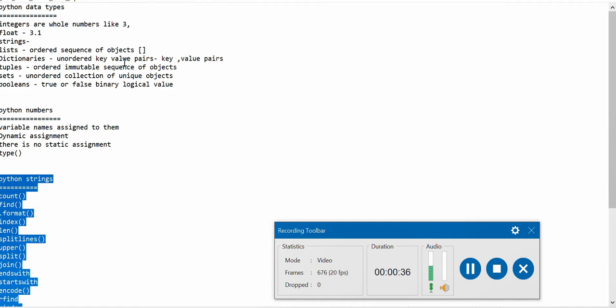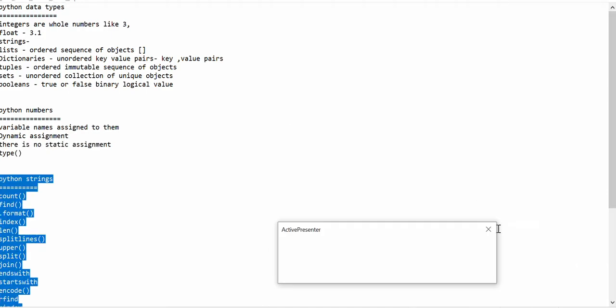Integers are just whole numbers. Floats are decimal point numbers, and strings are values enclosed within double quotes or single quotes. Lists are enclosed within square braces. They are comma separated values and they are an ordered sequence of objects, which means they can be accessed via an index, and they are mutable, which means they can be modified.